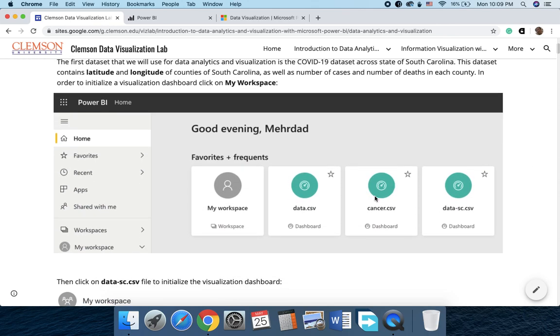So as I said, your dashboard just shows you which files are available in your Power BI cloud server. And as I said, for the first section, we will use the COVID-19 data set across the state of South Carolina at the county level, which contains the latitude and longitude of counties of South Carolina, as well as number of the cases and number of deaths in each county.